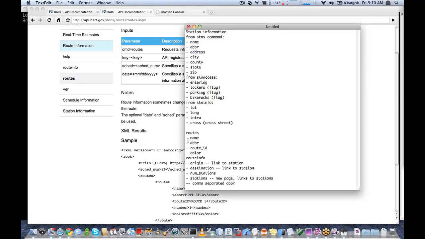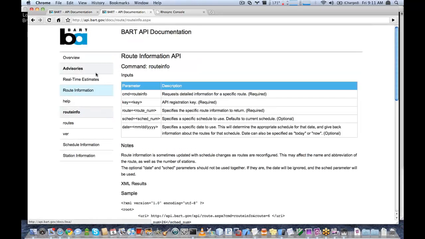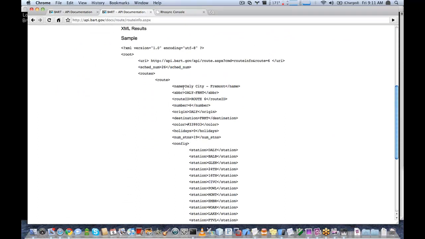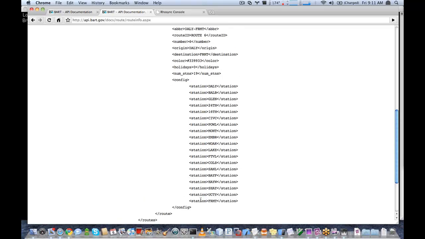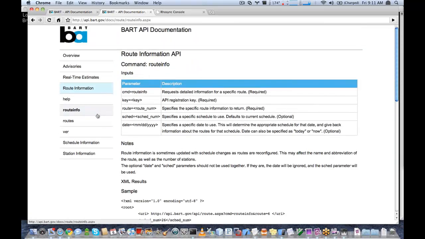The next list here has all of the route information. And then there's more information in a second API called route info that has origin, destination, number of stations, and a list of the stations that are there. So if we take a look at the route info, you can see it has some more information and all of the stops on this route. So if we're doing route planning, we're going to need this information, so I'm collecting this information as well.